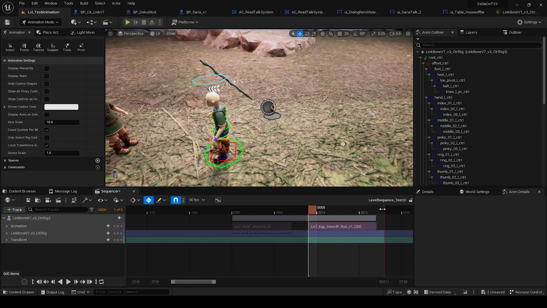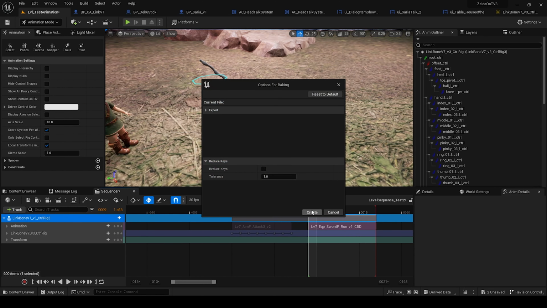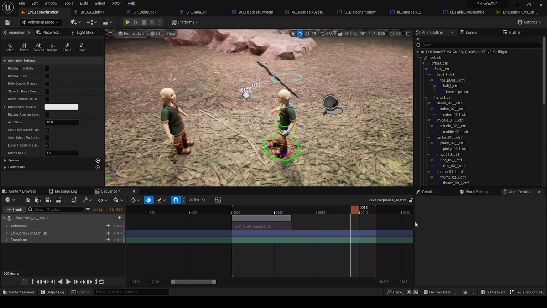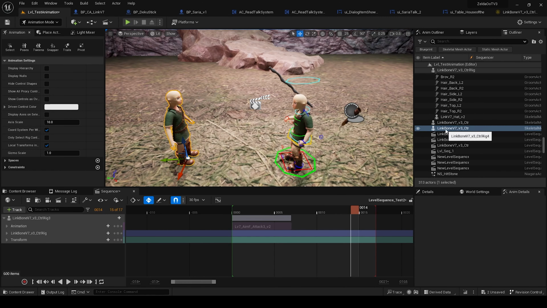And even if we make the same thing with this one, bake control rig, we will have this point, but they wouldn't move. So how can we fix it and how can we add to our skeletal mesh the same control rig? We can just in our outliner drag and drop another link bone with control rig.